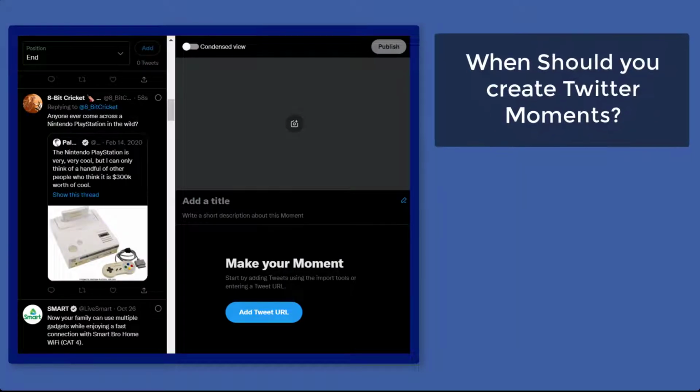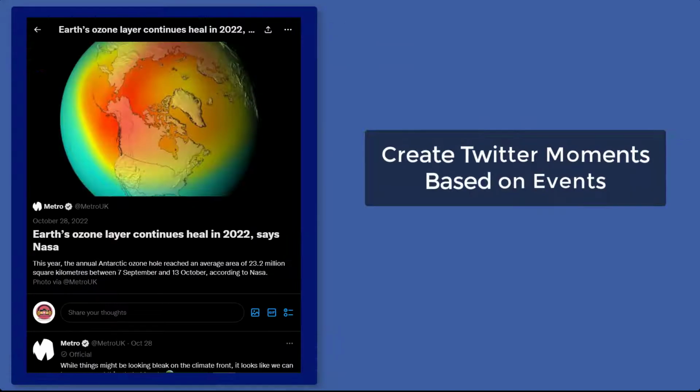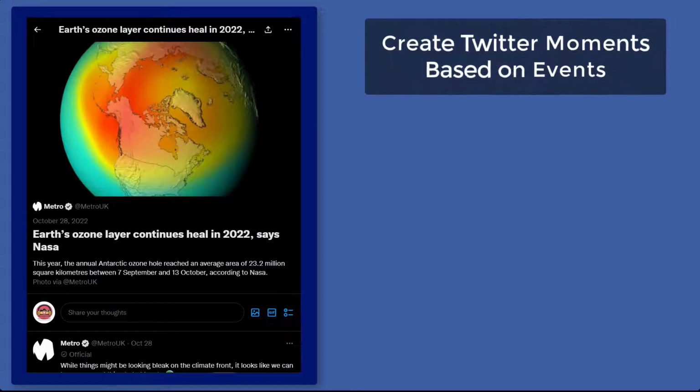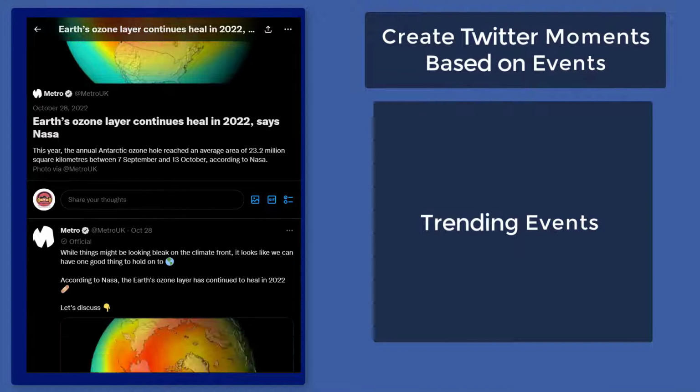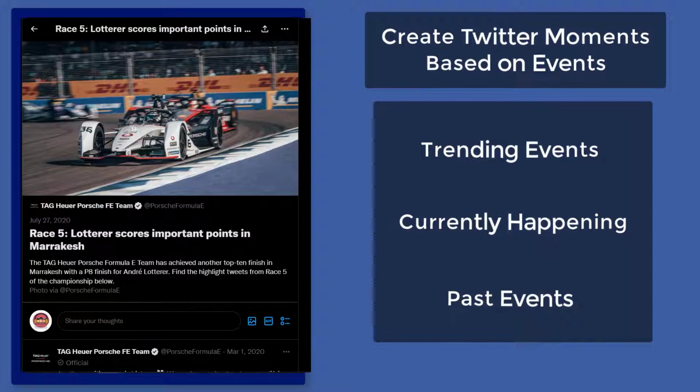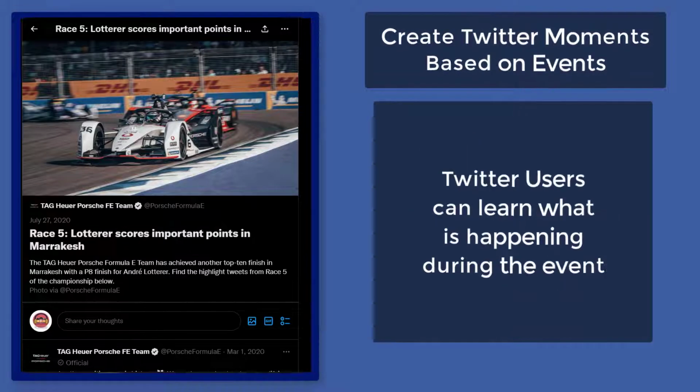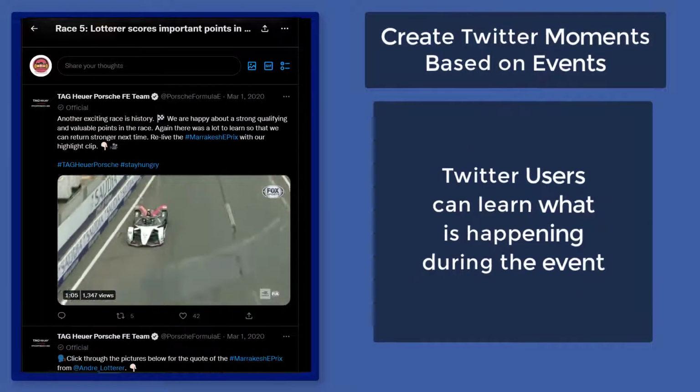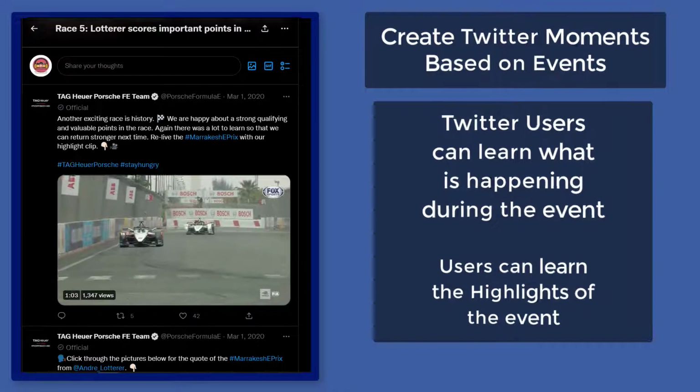So when should you create moments? Create moments based on events. You can start curating stories on events that are trending, currently happening, or photos from past events. This allows Twitter users to learn what is happening during the event or the highlights of the event.